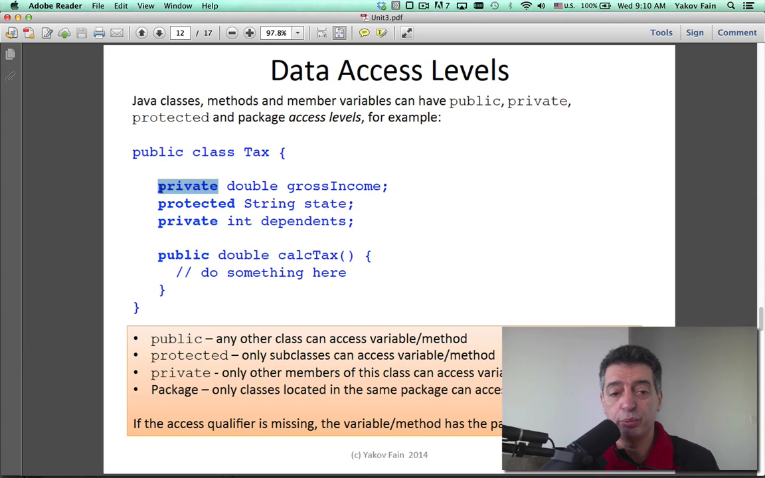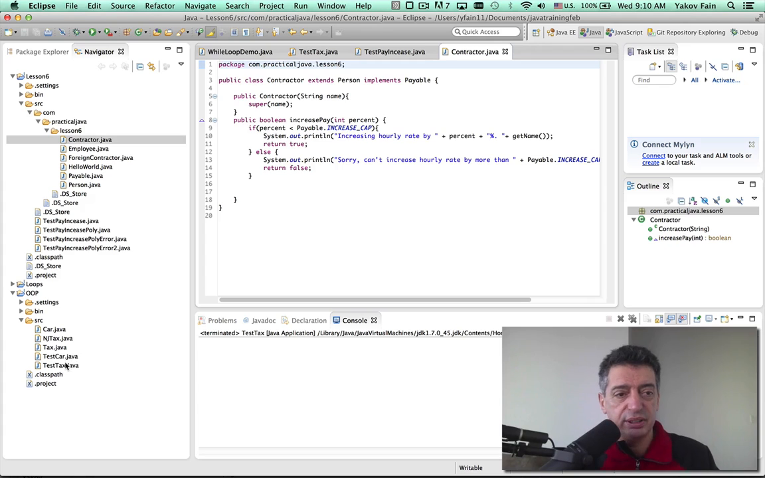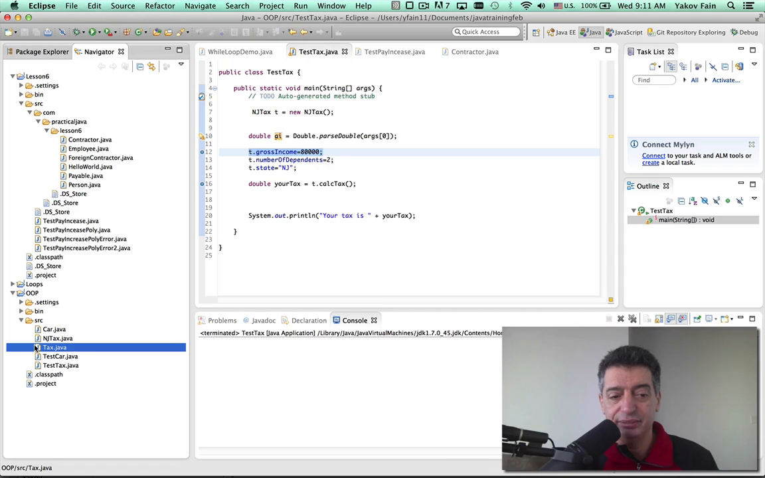If I use the keyword private in front of something, I could use it in front of a variable. I can use it in front of a method as well. So when I said private double gross income, it means that the variable gross income will not be visible from outside of this class Tax. Remember, like in my example we just saw a minute ago, we had this T dot gross income is equal to something. If I would have specified gross income as private inside the class Tax, I'd have an error over here. It wouldn't let me do this.